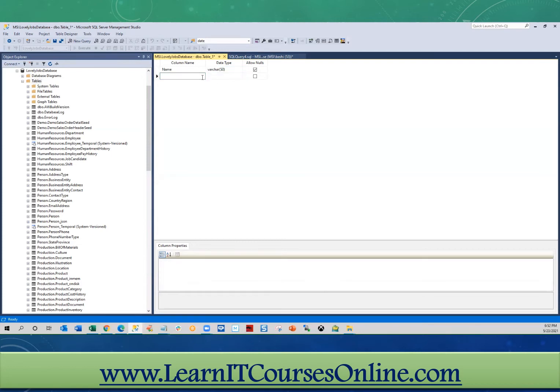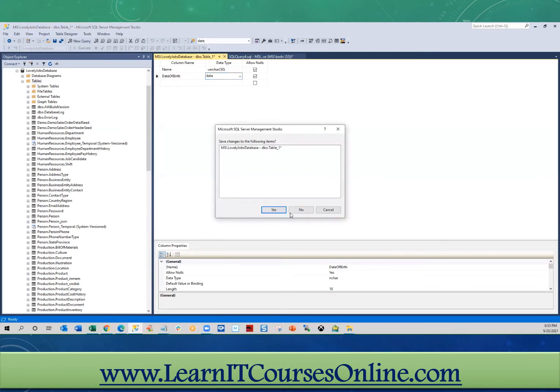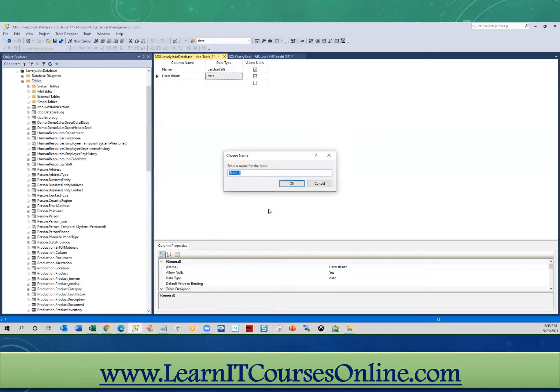Suppose we want to put date of birth in there. Then when it comes to the data type, I want to use the right form of data type that goes for date of birth. So we're going to look for something such as date for our data type. So right now, if I was to close this out, it's going to ask me for a name for my object. And I can call it employee date of birth table and store it.